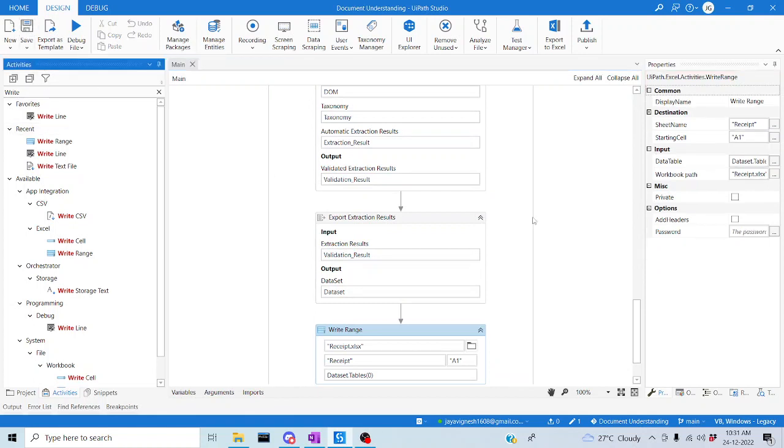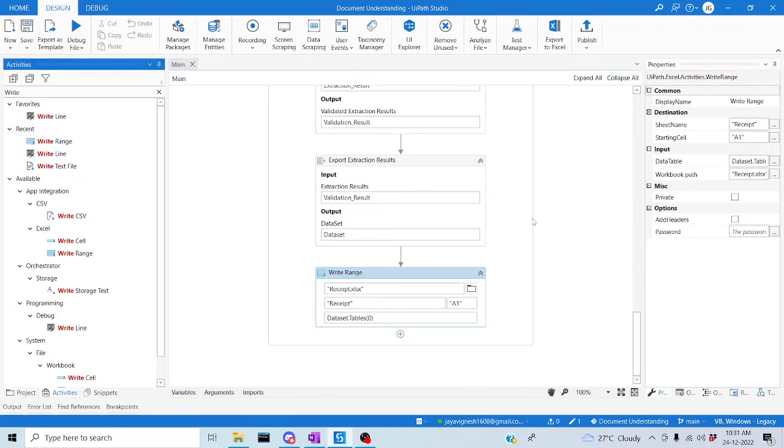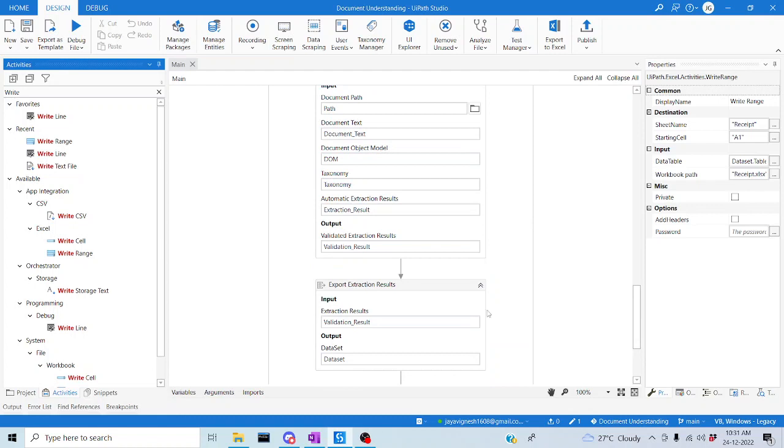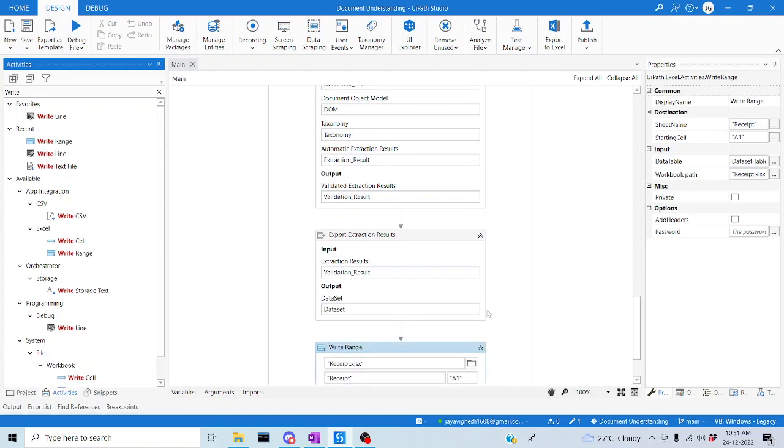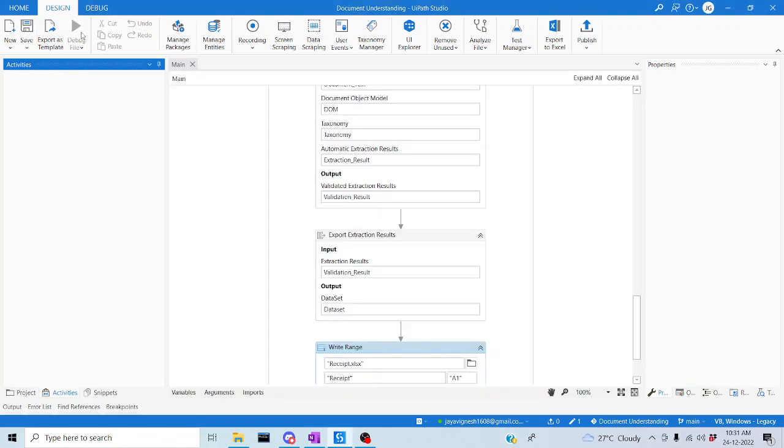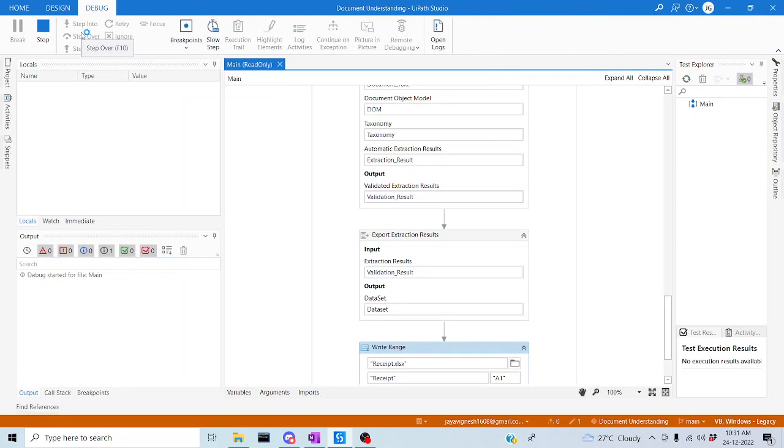I guess you will be very confident now in the Document Understanding Framework, right? This is the last step which you are going to do in our Document Understanding Framework, which is Export Extraction Result, which gives the output in the desired format which you needed. Let me save this and quickly debug it so that you can get an output. Let me wait a few moments so that our bot will start.